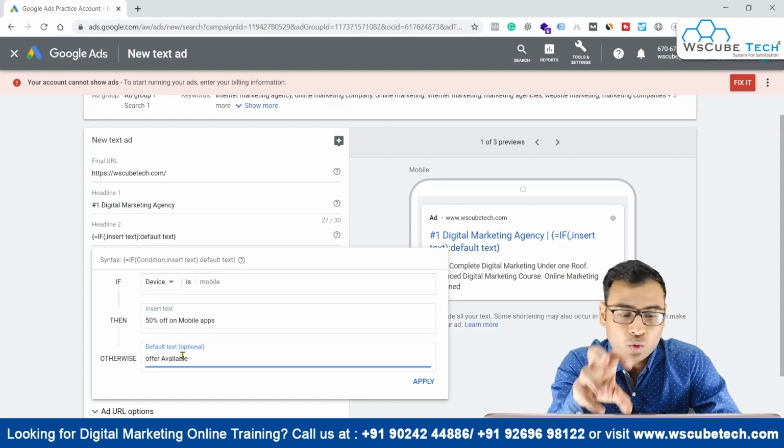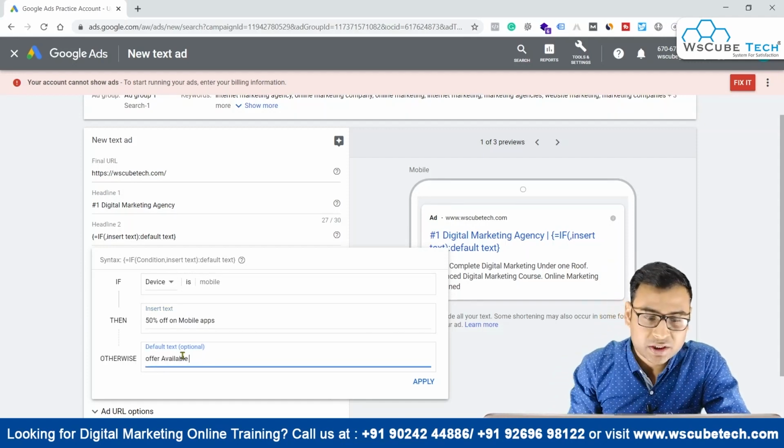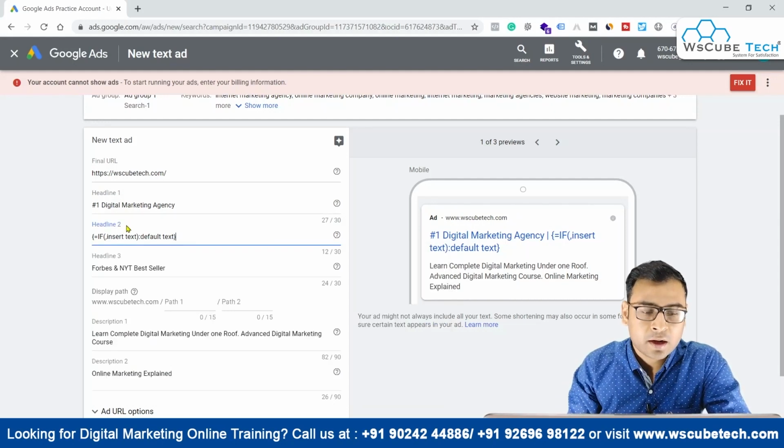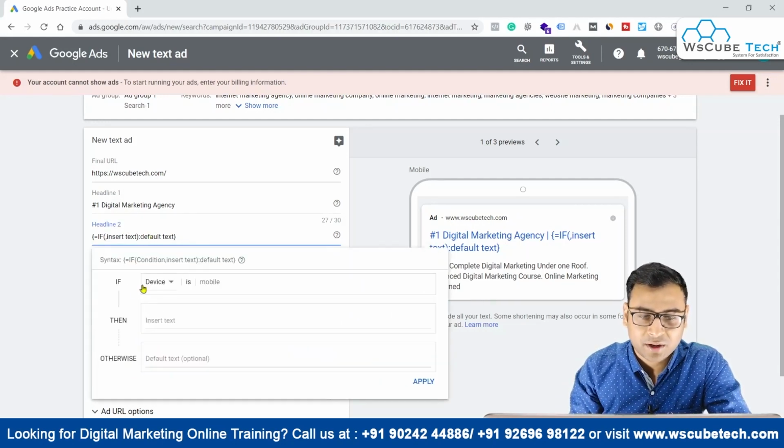Now the if function can work on 2 situations. First, the variable over here is device: if the device is mobile, then you can show this text in the headline or wherever you want. I have selected headline 2. You can also do this same process in headline number 1, and in the description also. So if you want to implement this if function in headline 2 or 1 or wherever you want, in headlines or descriptions, you can do that. This is what we call device specific.